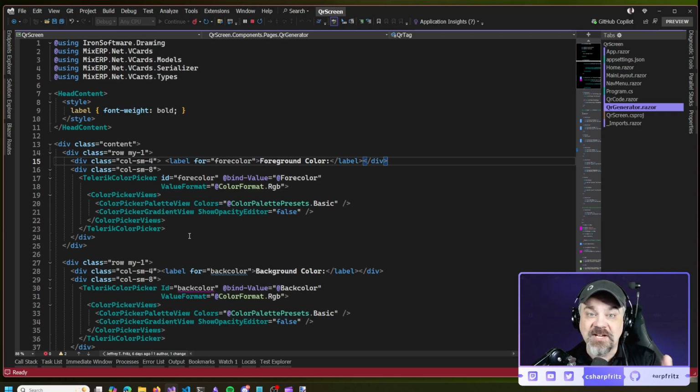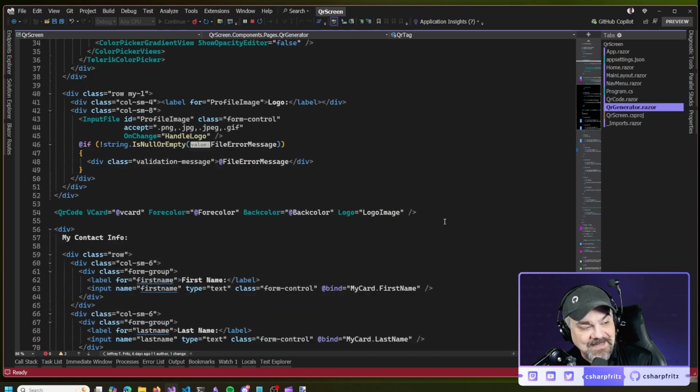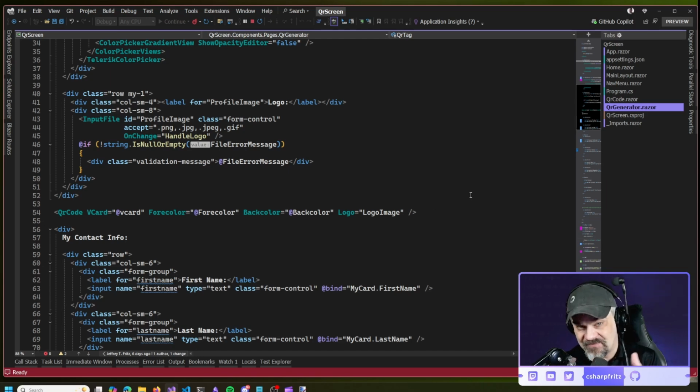That way I can exchange it with my QR code component so that I get accurate colors painted on that component for me. I've got a similar color picker down here for my background color. I use a standard input file component in this case. And then I have a QR code component that I built that sits here that wraps all the interactions and configuration I need for the IronQR code writer that'll update and paint the screen appropriately.